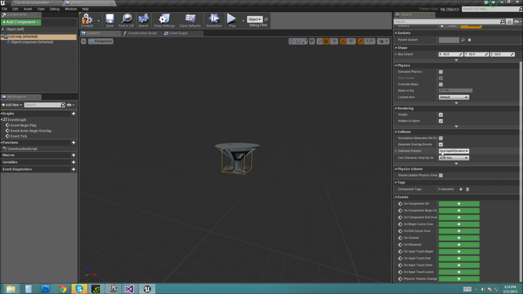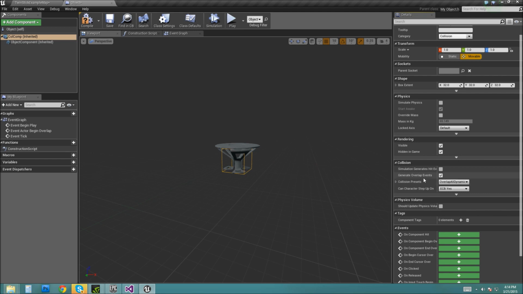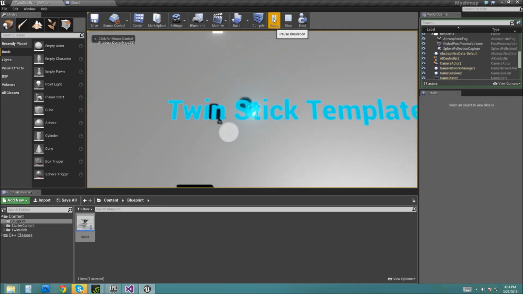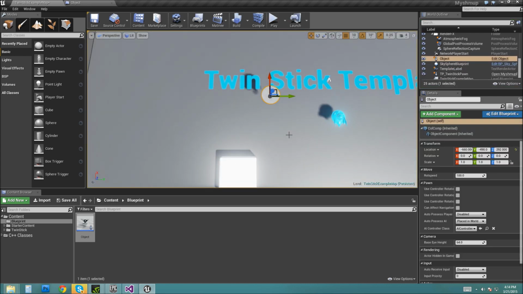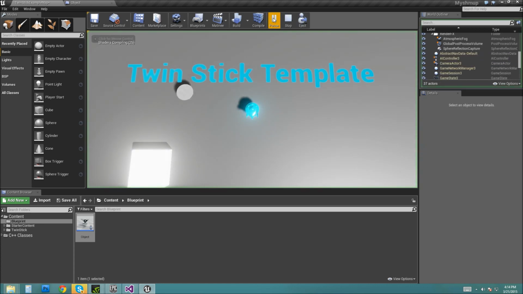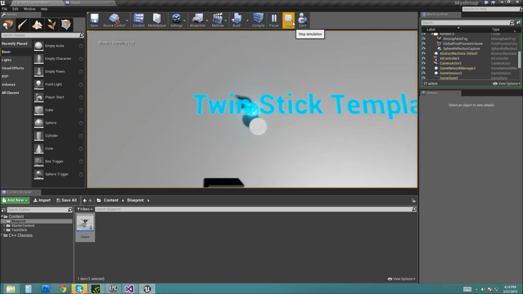You can go to collision. I'm going to block all and generate hit events. Alright, save that. Okay, that was not good. Maybe it's because it's too high. Put it on the ground. Okay. So, anyway, you can't go through the table anymore.